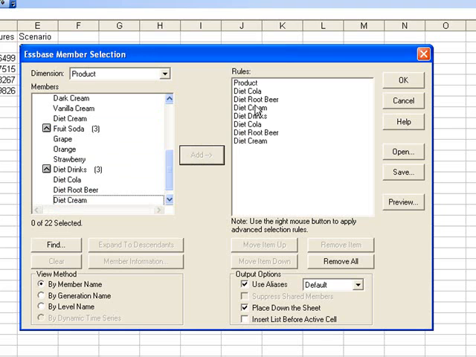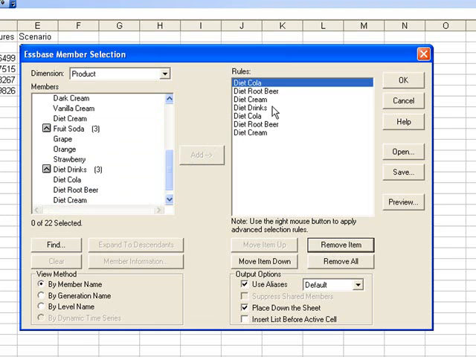I press my add button. Product had been selected before, so maybe I don't want that, so I'll select product and just remove that item from my rule selection here. If I pressed OK again, I would get all of the diet members selected. So that's another way you can use member selection to create members in your report.